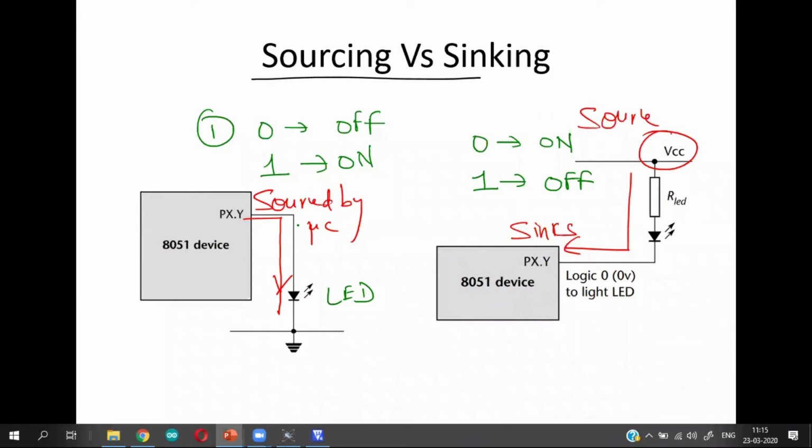The second difference is you need to very often current limit the load by a protective resistor. Why do we do that current limiting? Because a power supply is potentially capable of supplying infinite current that may damage my load.